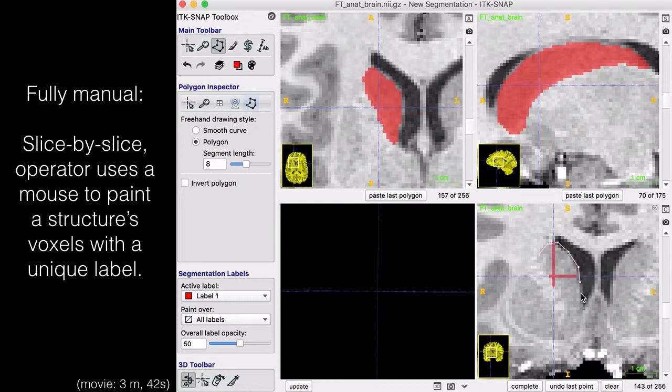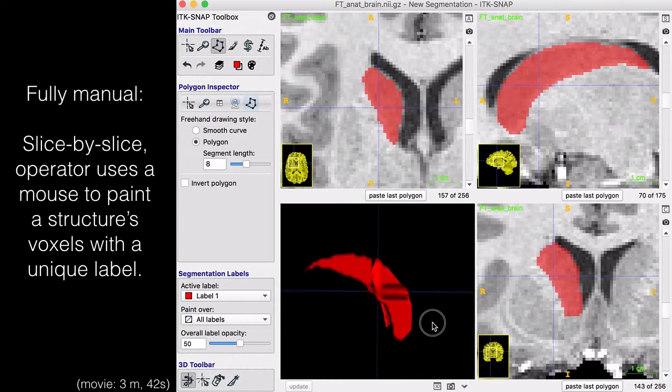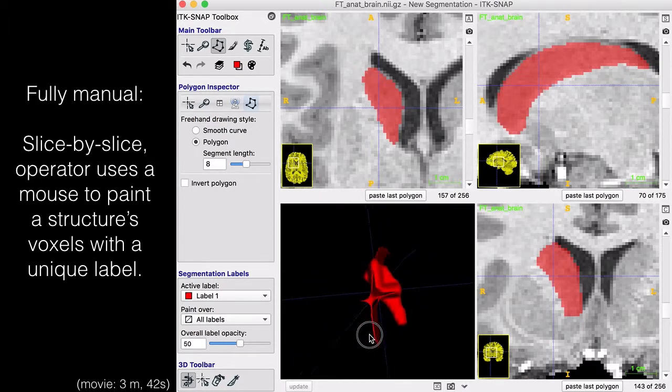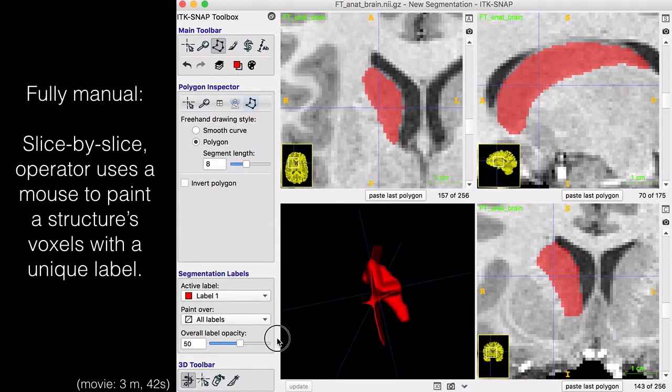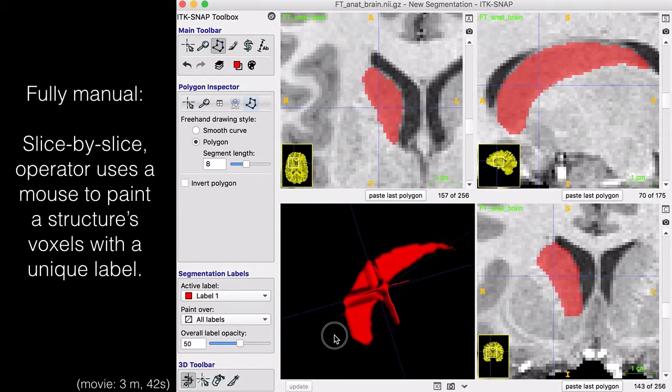And this will be my third slice, this on the coronal section. And if I connect to the starting dot and click accept, it also fills in. And if I come over to the 3D window and click update, I can now see a three-dimensional representation of that small portion of the head of the caudate nucleus that I've begun to manually segment.